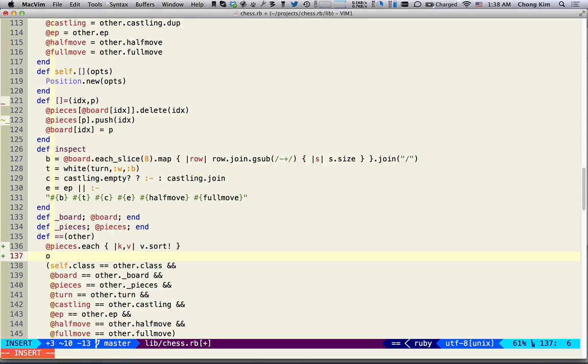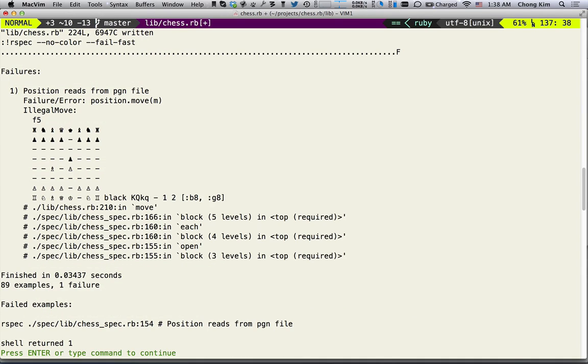Okay, and then we also want this to be done with the other as well. So other pieces. I'm not too worried about this because the only time that we're using this comparison is in our tests, not in the actual running of the code. So other pieces, each, and kv and v dot sort with an exclamation point. So this way it changes it. So let's see if this fixes it.